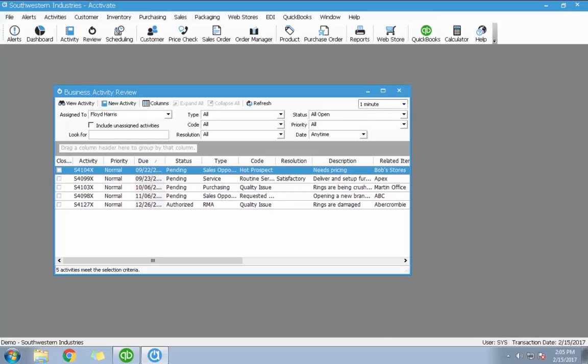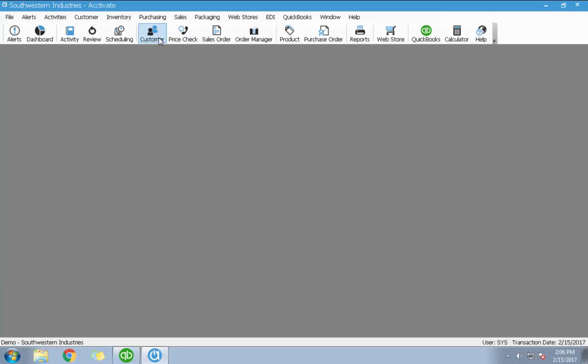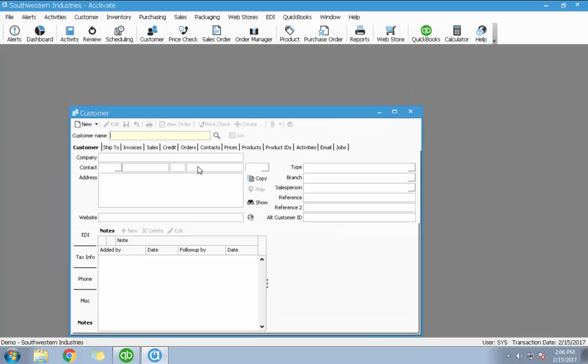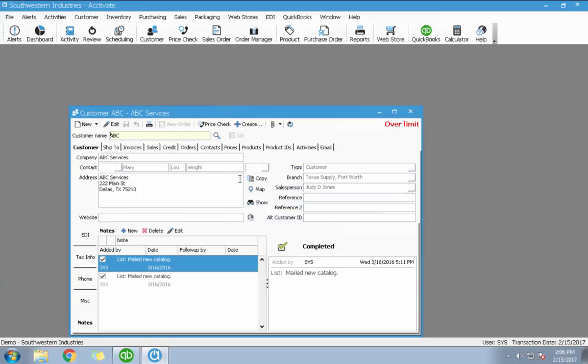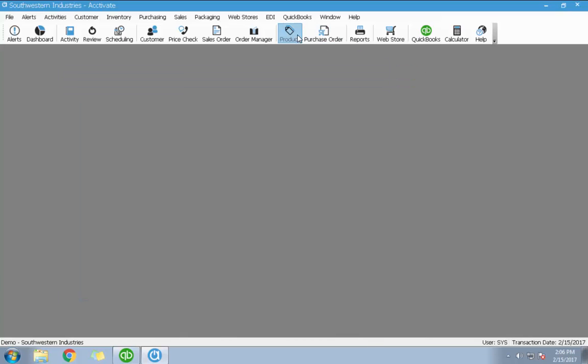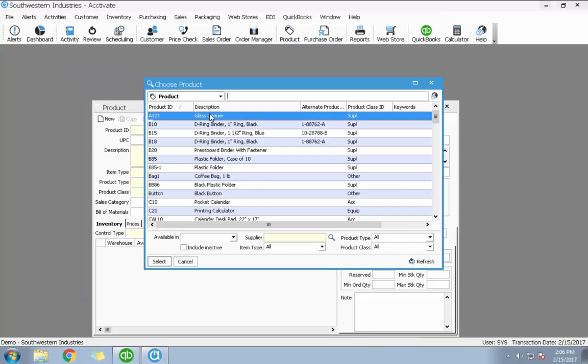Can you rename a custom tab if you created custom fields on a customer record? You can rename the custom field itself, but you can't rename the tab that says custom on the customer window, if that makes sense. I don't think I have any custom fields on the customer. I believe I do on the product though.